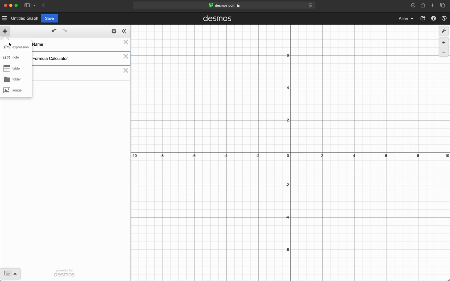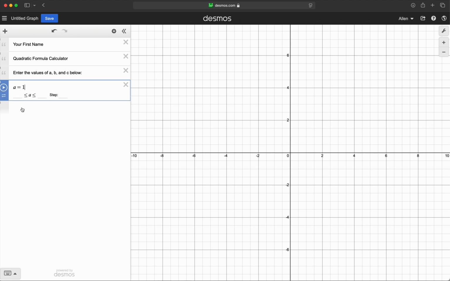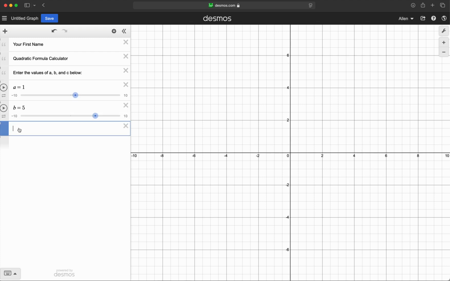So our last note will be enter the values of A, B, and C below. Got to use some proper grammar here, I guess. Okay, so we're going to enter the values of A, B, and C below. And then let's go ahead and do that. And let's just put a default in here. I'm going to say A equals 1, B equals 5, and C equals 6.